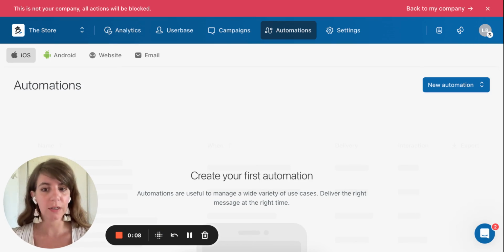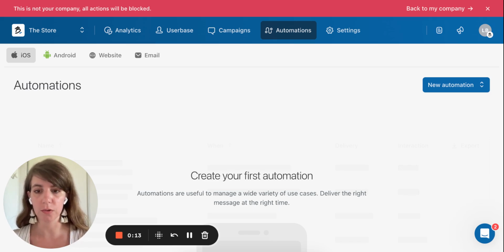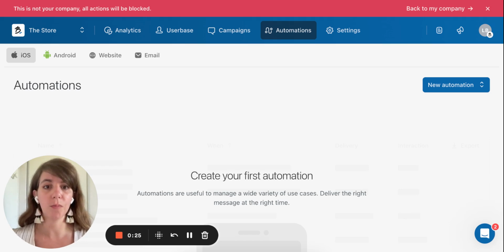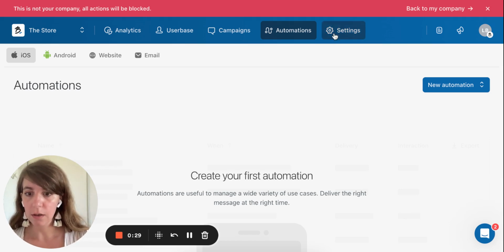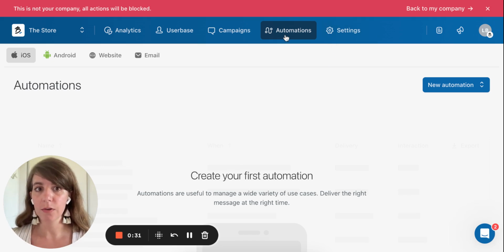As a quick reminder, in-apps are the messages which can be displayed inside your app to all of your users. The first step, as seen in the previous video, was to create your own theme that you can use to create the in-apps. And this theme, by the way, can also be used to create mobile landings. We were in the settings, and now we are back on the automation tab.